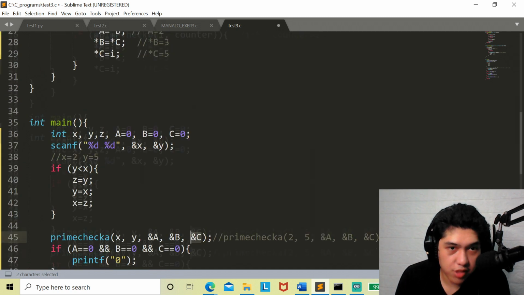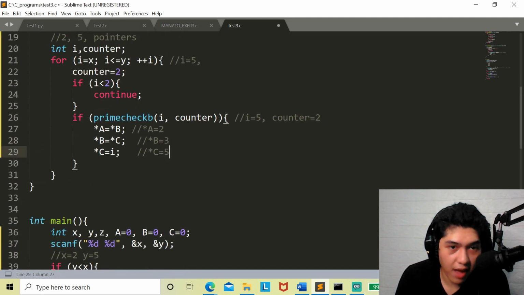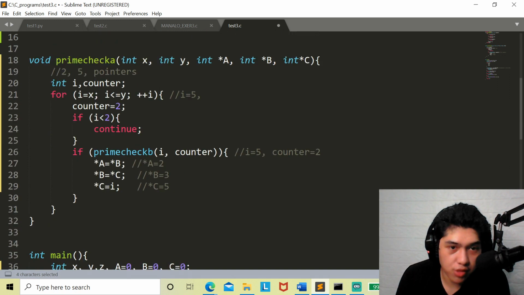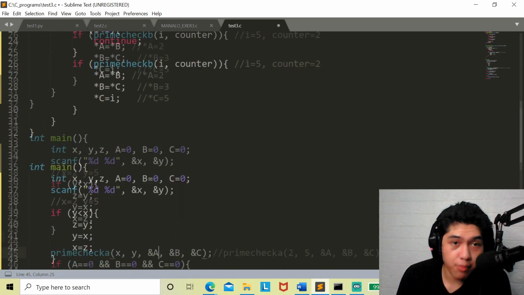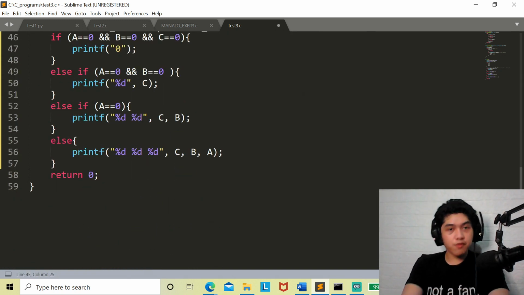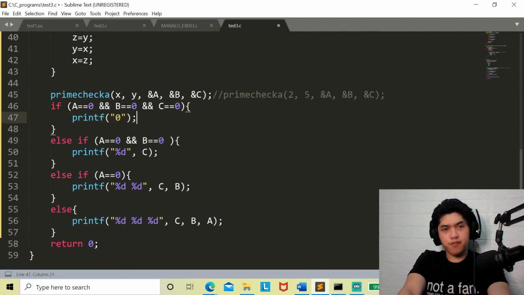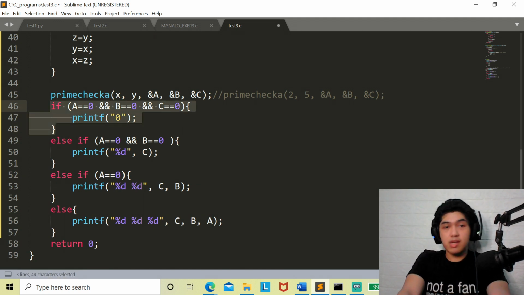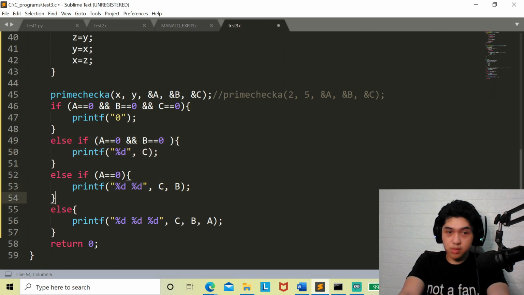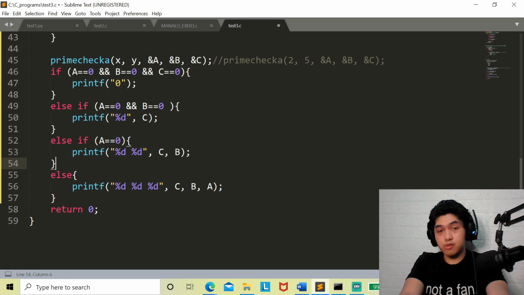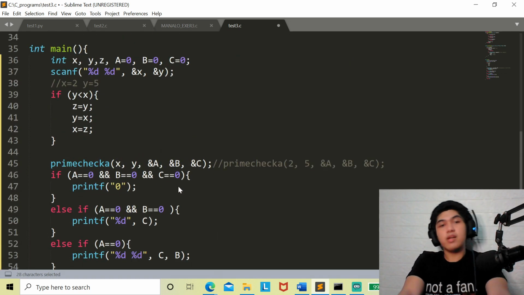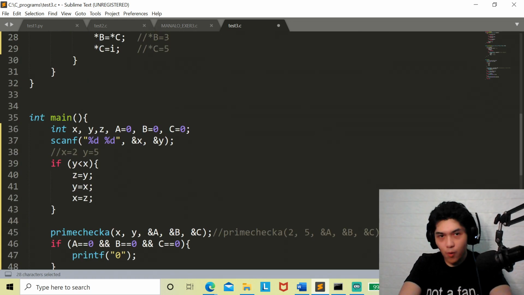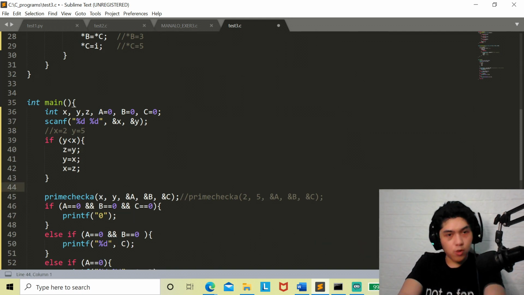The address points to 5, the address B points to 2, the address A points to 2. So from there on out, we check if all of them are still equal to 0, which is not equal to 0, that's why we skip this. And is A and B equal to 0? No. Is A equal to 0? No. So therefore, we conclude that all of them must be printed. So that's how I made this code.